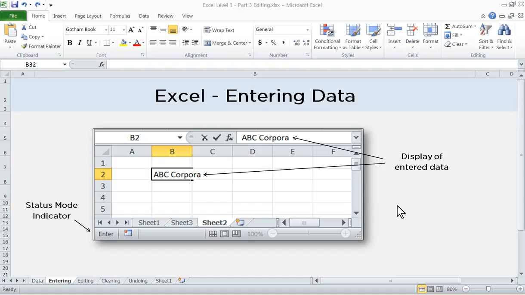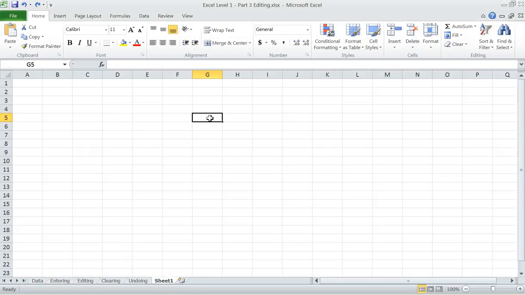Let's now talk about entering some text and numbers and dates into areas of a worksheet. I'm going to go to sheet 1 and I'm on cell G5 and that's okay. I'm going to start typing the word first, and as soon as I start typing, you'll notice that the formula bar changes and the status mode indicator will change from ready to enter.